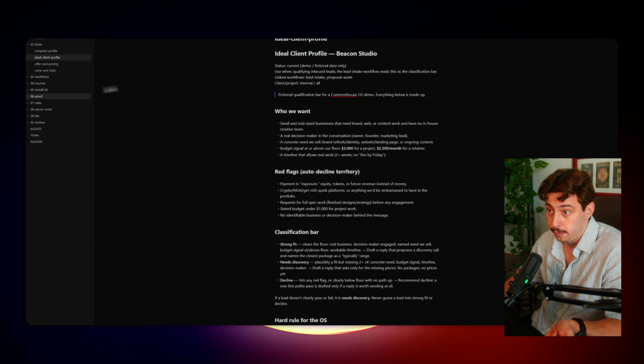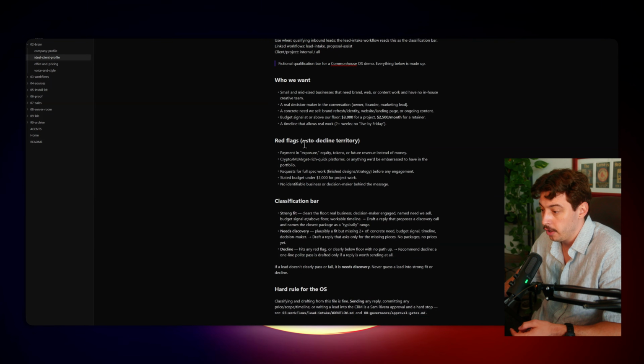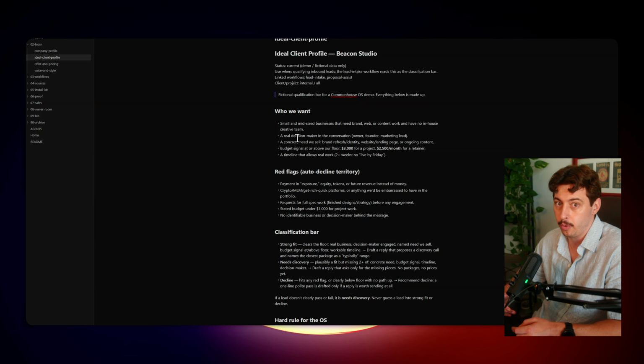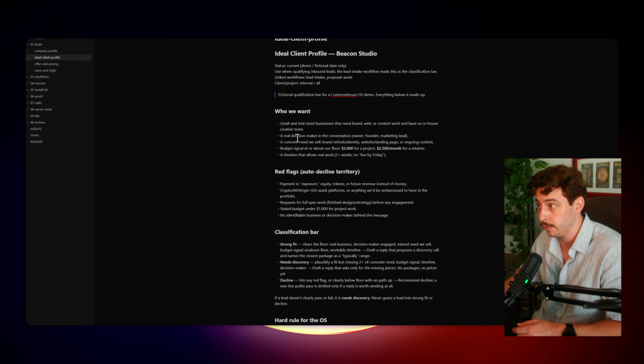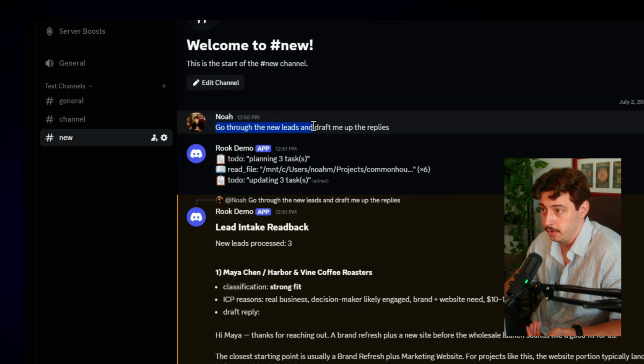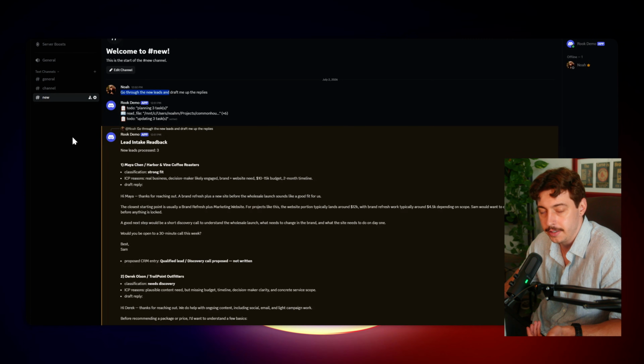So in that workflow file we read on the lead intake, it references the ideal client profile. It will come into this file and read all of this, which is basically the do's and don'ts of what we're looking for in leads. That way, as leads come through, it can already start to filter. So it's very important you build these processes across your OS. As I said before, I asked it about the new leads and it knew exactly what to do. It knew what leads I was talking about.